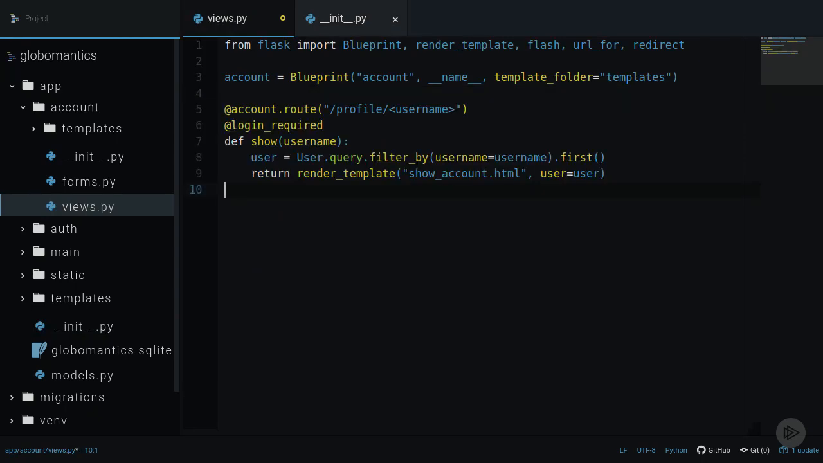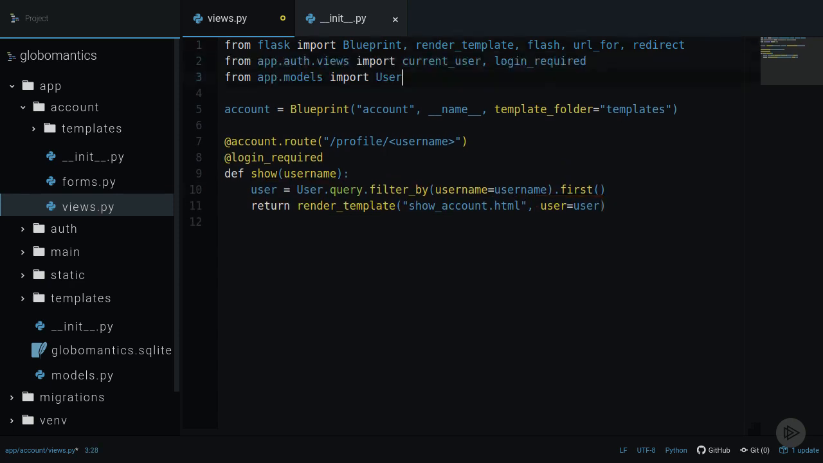The route that shows the information about the user will be profile, followed by the username of the user we want to show. Users will need to be logged in to see this, so let's decorate this view with the login required decorator we made in the previous lesson. Now we can find the user from the database and pass it to the template. Import the current user and login required from the auth views module and also the user model from the models.